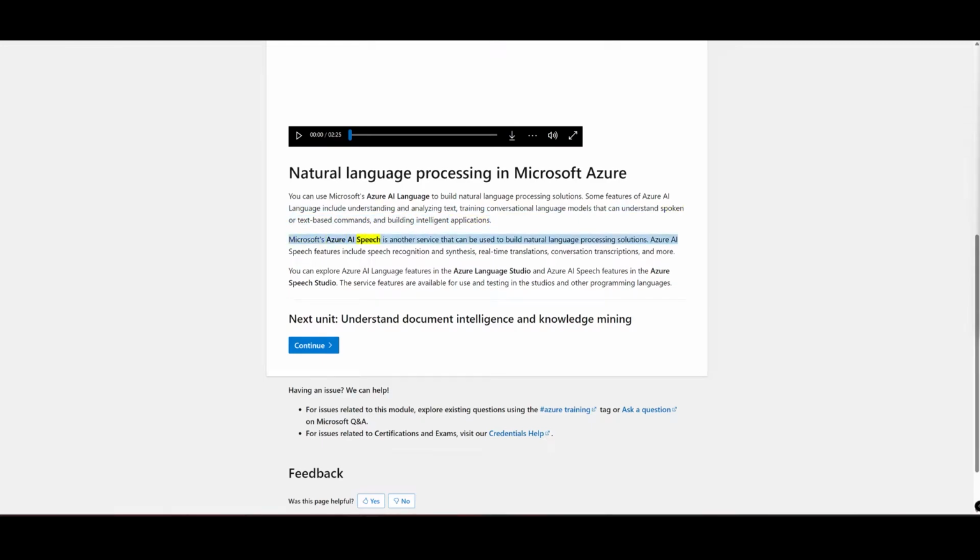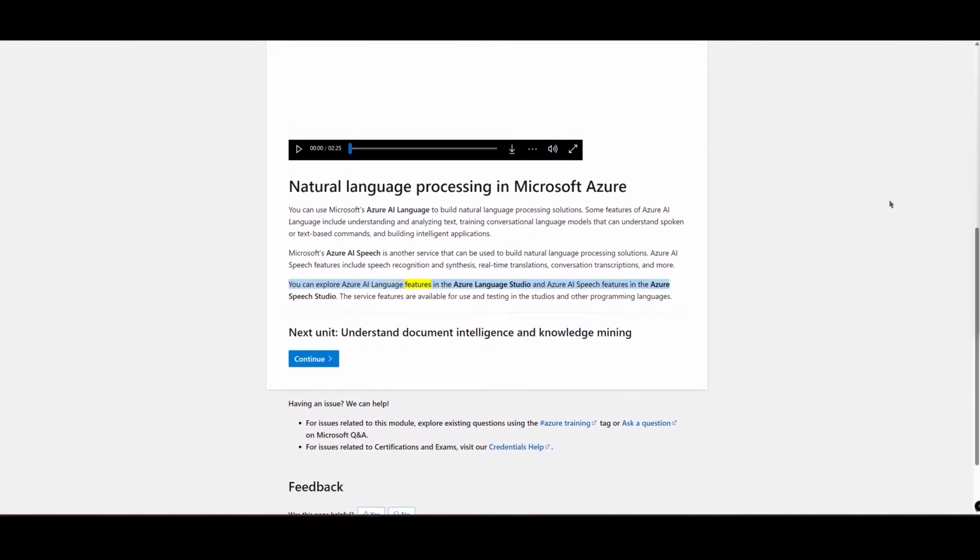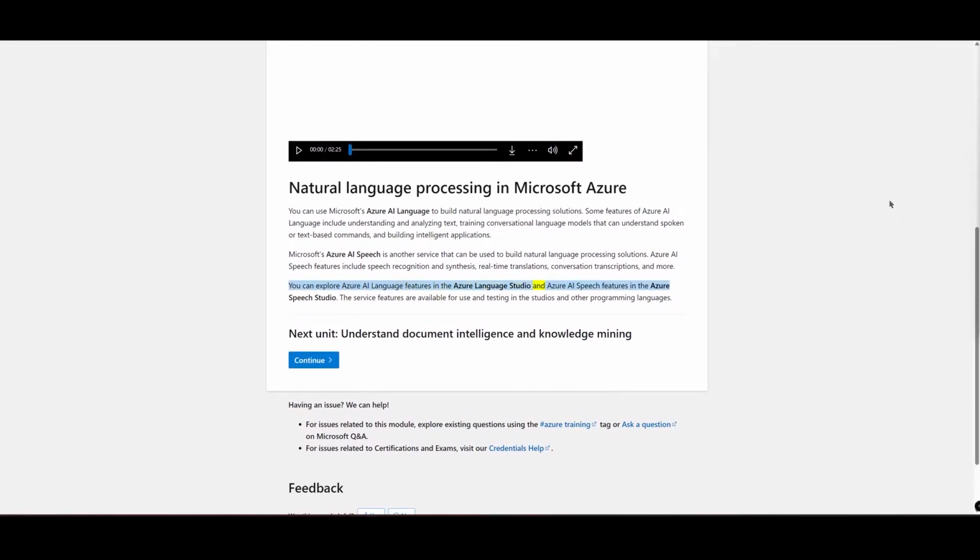Microsoft's Azure AI Speech is another service that can be used to build natural language processing solutions. Azure AI Speech features include speech recognition and synthesis, real-time translations, conversation transcriptions, and more. You can explore Azure AI Language features in the Azure Language Studio and Azure AI Speech features in the Azure Speech Studio. The service features are available for use and testing in the studios and other programming languages.